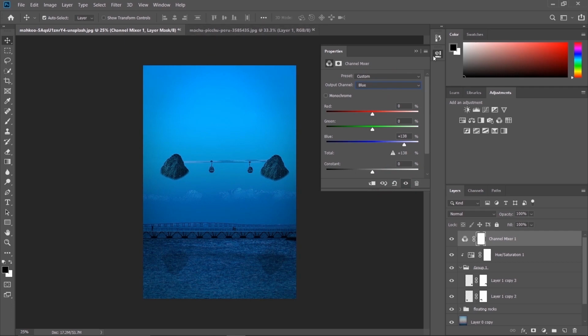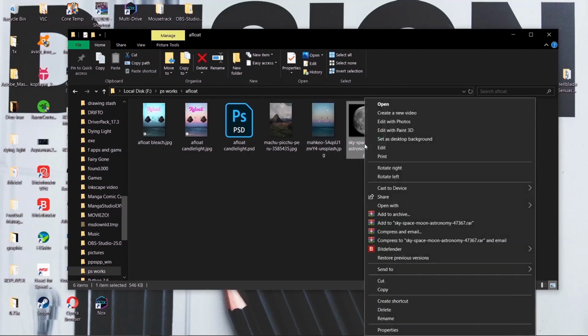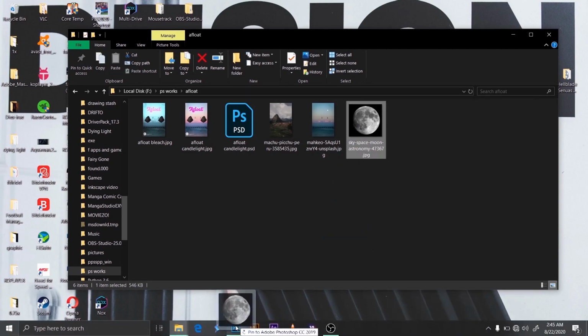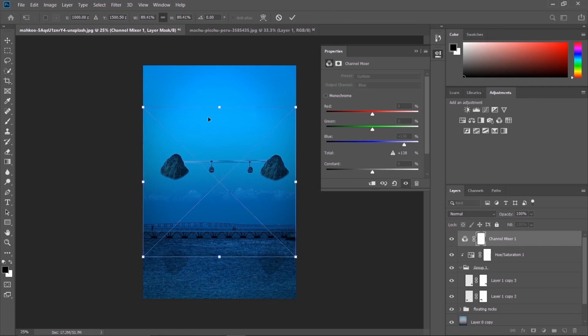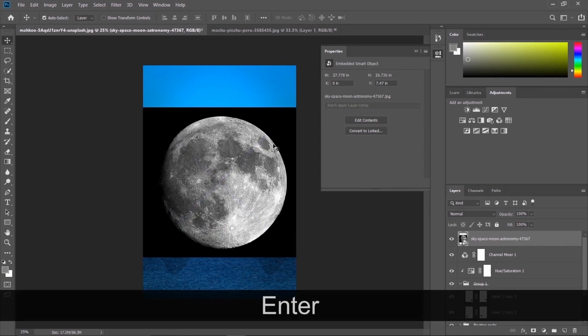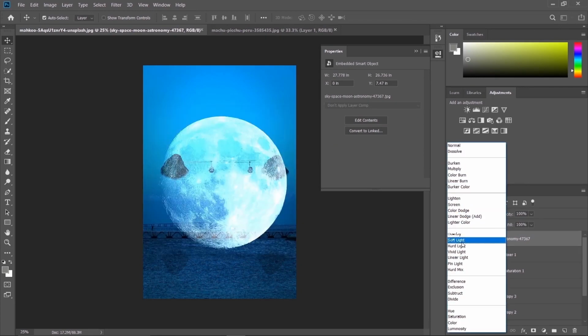So once we're done choosing our color, we're going to click on our moon. Time to import our moon image. I could right click as usual, but I'm going to drag and drop the image instead. This makes it easier for what I'm about to do. So click Enter to drop the image.